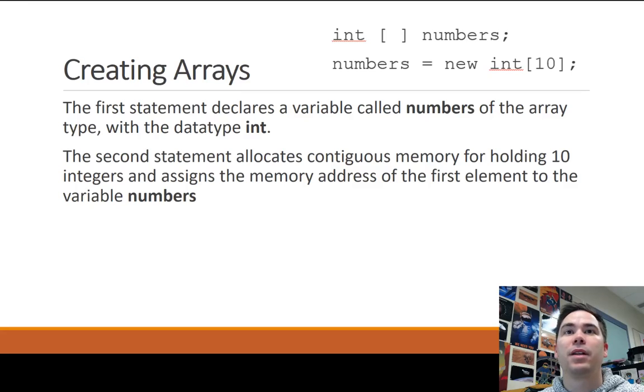The first statement here declares the variable called numbers of the array type with the data type integer. Okay, so numbers, array type, data type int. The second statement allocates contiguous memory for holding 10 integers and assigns a memory address for the first element to the variable numbers. So this is 10 stored in numbers.